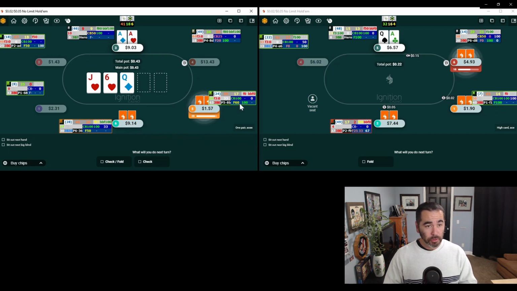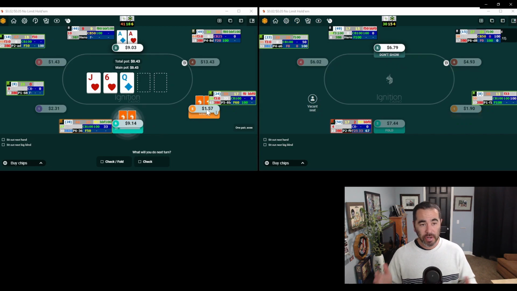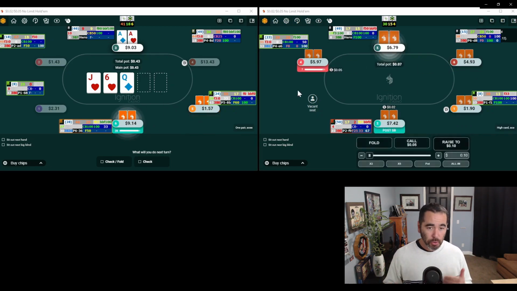Ace-queen open raised on table two. Pocket aces, you see I'm looking at their fold to c-bet stats, just doing my best to try to gauge what should I do right now. What's the best way to get max value out of my hand?